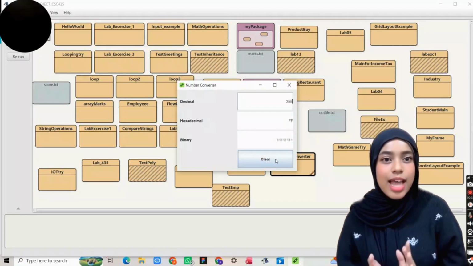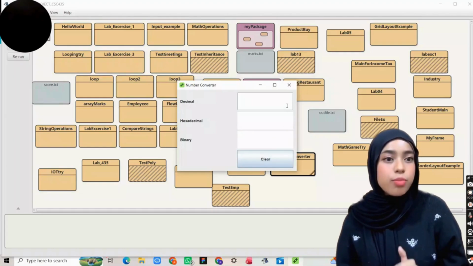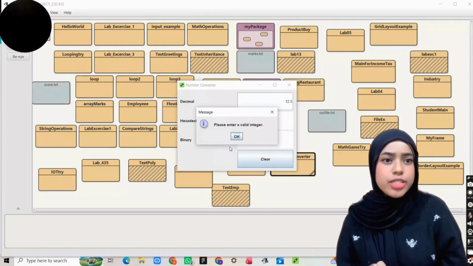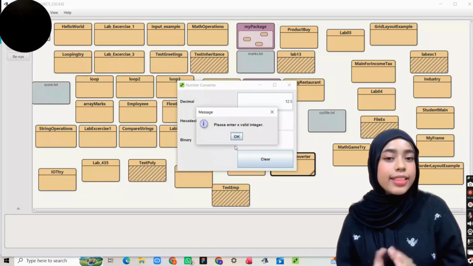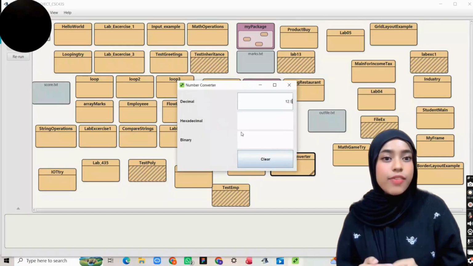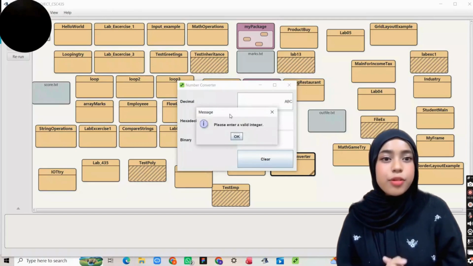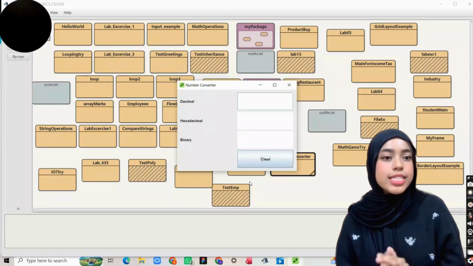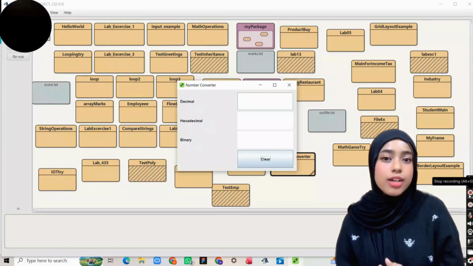11111111. Next, I will enter a number with a decimal point such as 12.5. Since the application only accepts integer values, it displays an error message: Please enter a valid integer. Similarly, if I enter letters such as ABC, the same error message is displayed. This input validation helps to prevent invalid data from being processed. Finally, I click the clear button to remove all input and output values, allowing the user to perform another conversion. This demonstrates that the number converter is simple, accurate, user-friendly, and ensures that only valid integer values are accepted.